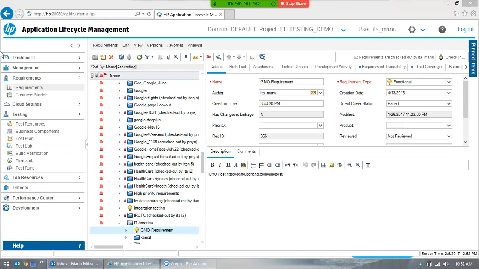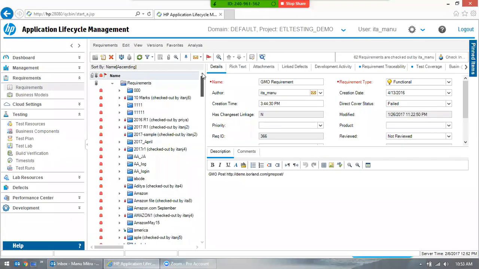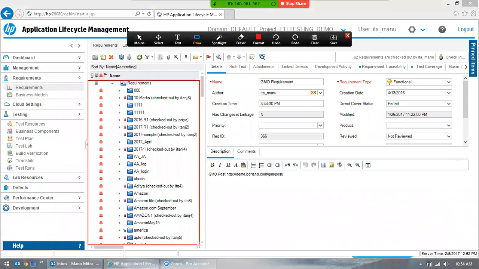Okay, so let's go to the requirement module, and this is the requirement. You see here there are a lot of requirements. These are kind of projects. You can take it as which project you're working on. If you don't know which project it belongs to, you want to check it out with the link.